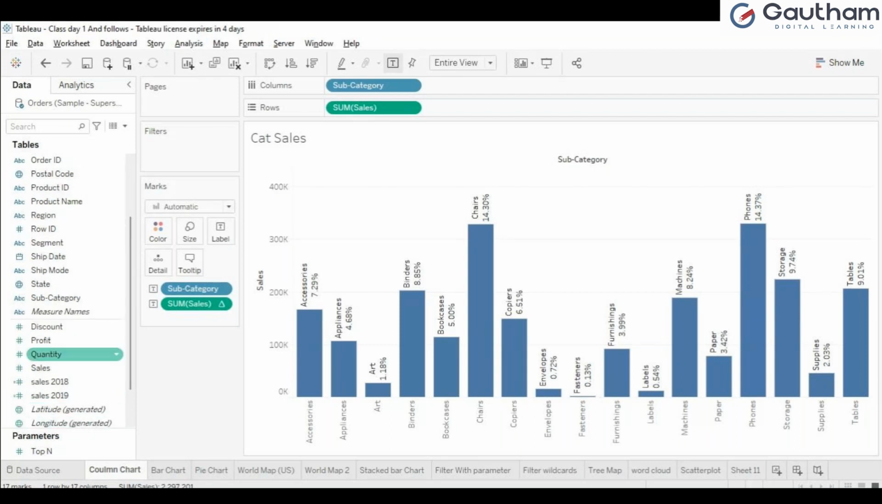in the measures only, and the calculation fields will also be available here. If you create a calculated field related to a measure, it will come and sit here. If it is related to dimensions, it will come and sit here, and parameters will come and sit here. So this is all about the column chart.